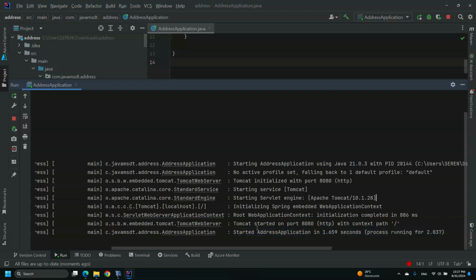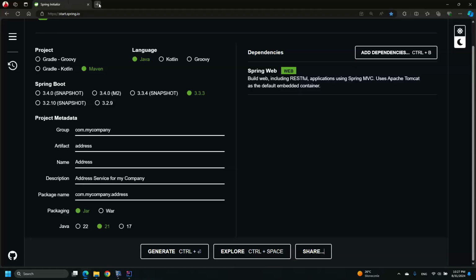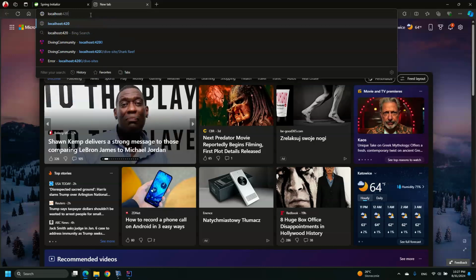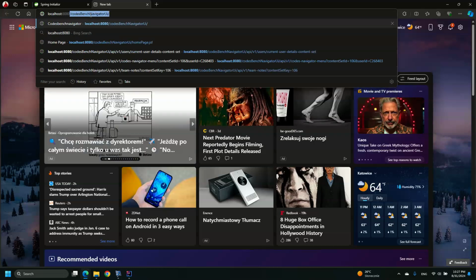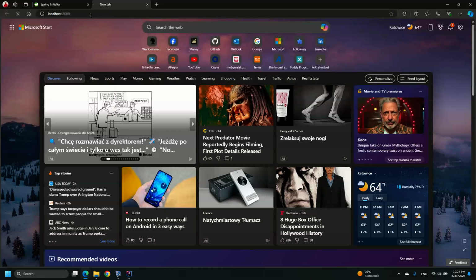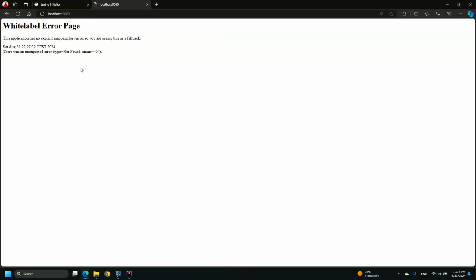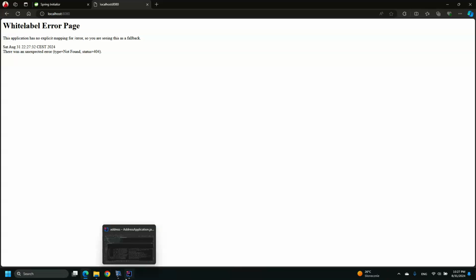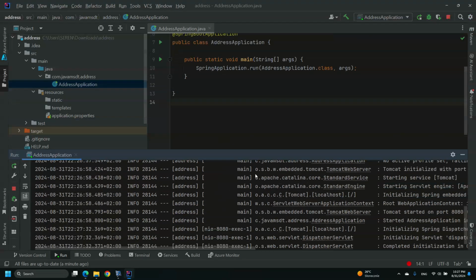There are no problems. I already have Tomcat. The server started at 8080. If I would like to test whether my application works or not, I have the context path as just slash. So let's make a quick test. From here, we will visit localhost:8080, and then enter. I have this beautiful error page because I don't have any mapping in my application.